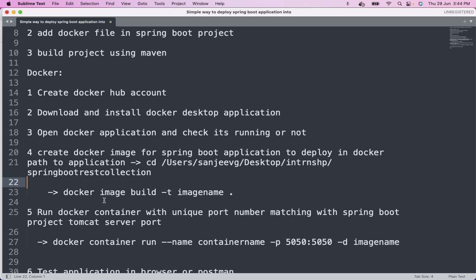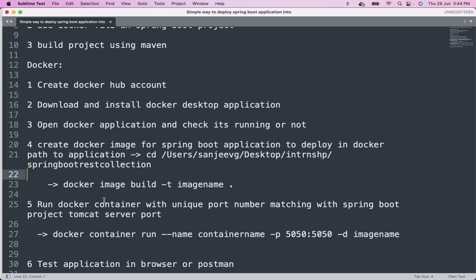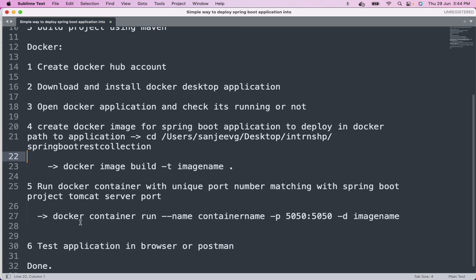Later we'll discuss Docker images in a separate video: what services are available and how to install different software in a Docker container. After converting our Spring Boot project to a Docker image, we can start the Docker container with the Docker container command. Use the same port number that we used in the Spring Boot project. Once the container is running, we will check in our browser or any other testing tool whether our Spring Boot application is working properly using Docker.